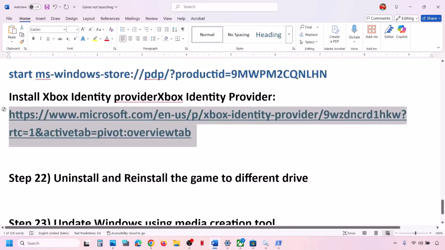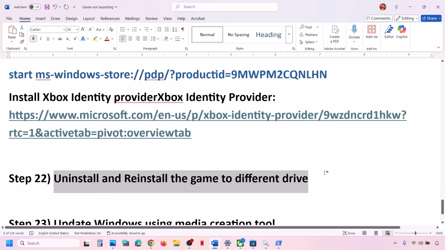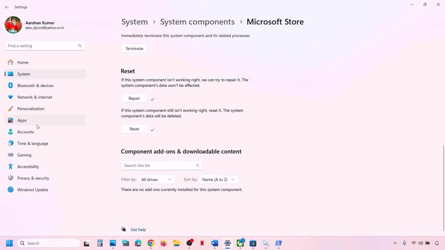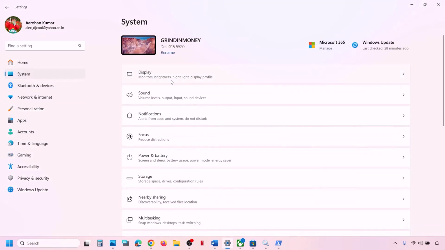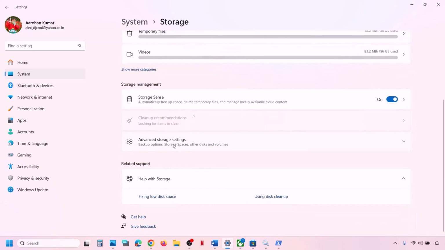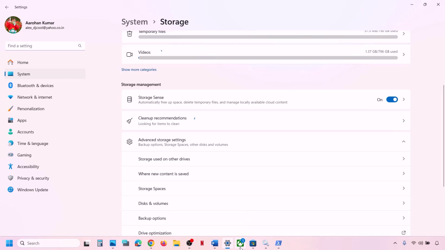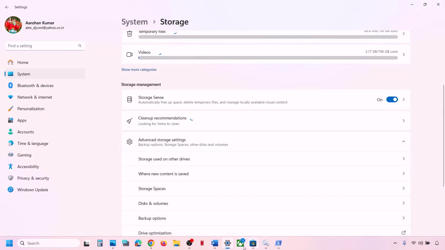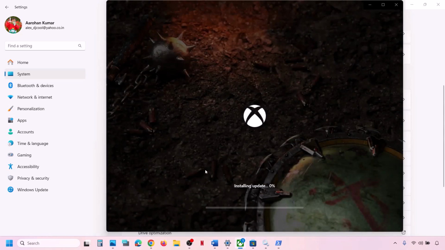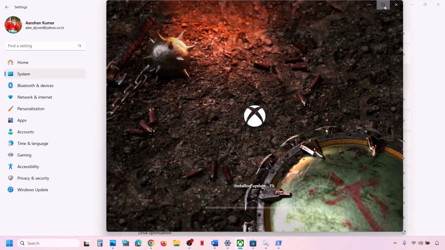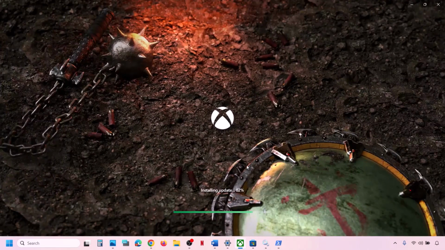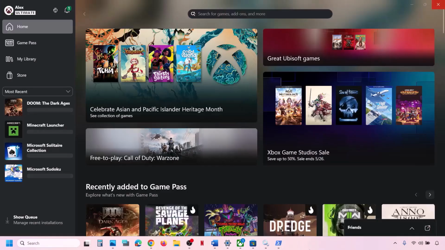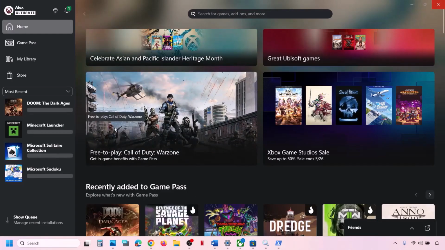Now the next step is to uninstall and reinstall the game to different drives. So go to System in Windows settings, and then go to Storage, and then scroll down and click on Advanced storage settings. So first of all, uninstall the game. Whichever game is giving you the trouble, you have to uninstall the game first. This is just an example, I'm showing you with different games.